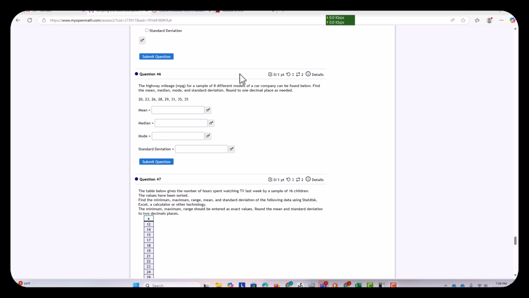Okay, we're looking at another one of your questions. It says the highway mileage MPG for a sample of 8 different models of a car company can be found below. You're going to be asked to find the mean, the median, the mode, and standard deviation, and to round to 1 decimal place as needed. Recall in some other videos, you have to follow what Malcolm Math says on how many decimals to put in there. It's really picky about those.